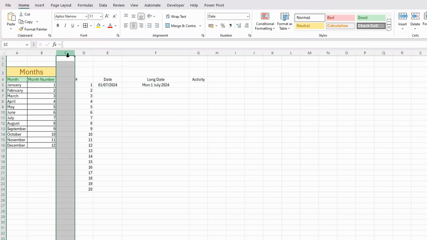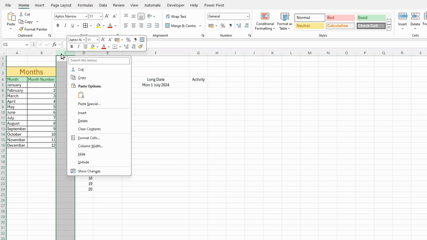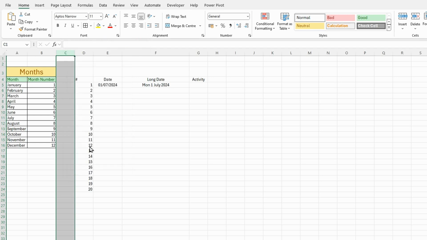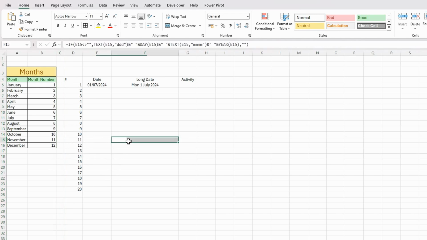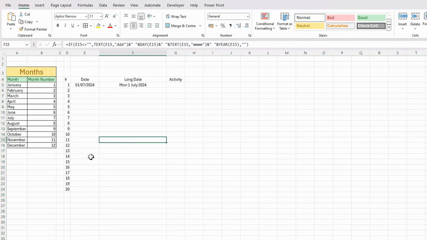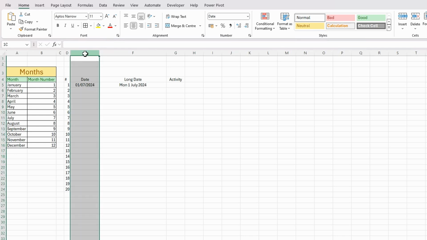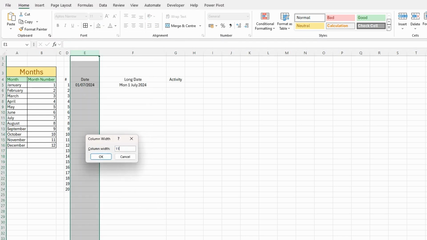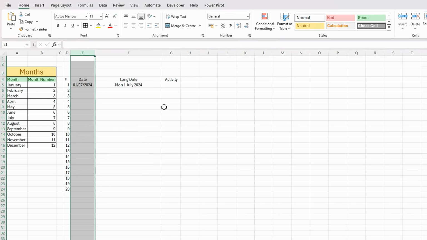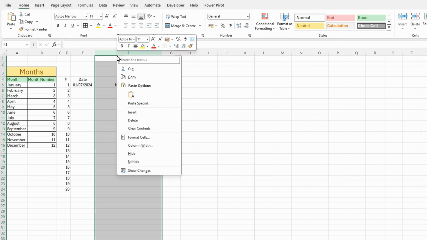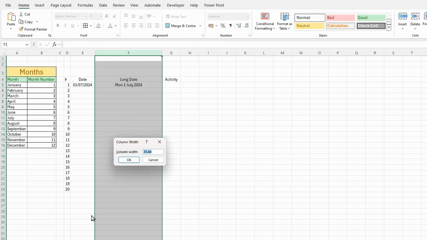I'm going to make this a little bit narrower. So I'm going to right click on the column header and do column width. I'm going to make that 3. Just double click that to shrink it down. As far as the date is concerned, I'm going to make that 11. Let's make this column here, I'm going to right click on it, column width, let's make that 24.